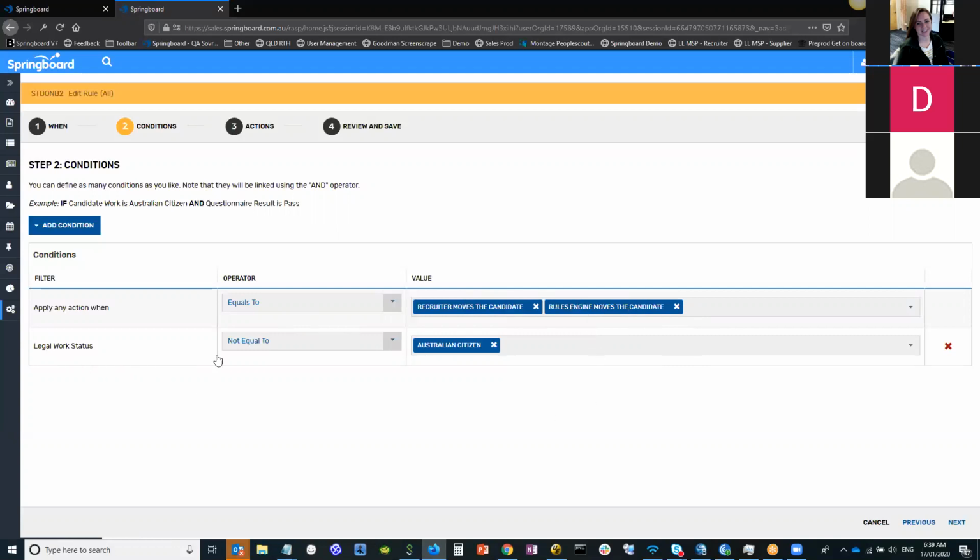And then next, we have a filter on legal work status. Here we can see that this rule is going to fire whenever the candidate is not an Australian citizen. You may remember that we are editing a right to work step. So for all candidates who are not an Australian citizen, this rule will fire. I can add additional conditions here if I wish by clicking on Add Conditions, and I'm presented with a number of filters that have been set up within this solution. We can configure as many of these as we want as an application support task.